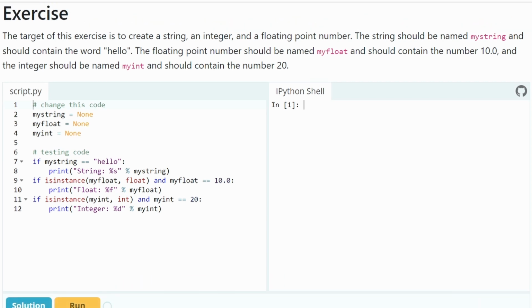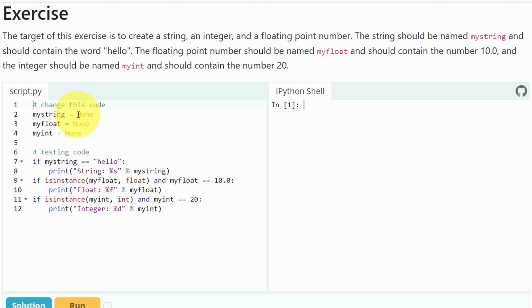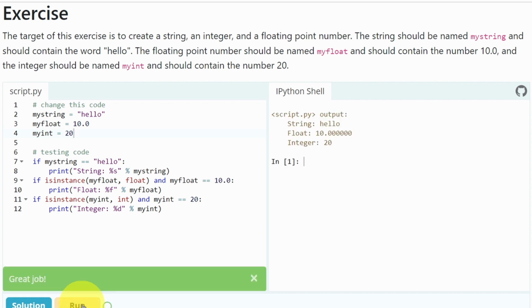In the exercise, we're tasked with editing the values for the myString, myFloat, and myInt variables. Please try to solve the exercise yourself before proceeding. myString should have a value of hello. myFloat should have a value of 10.0. And myInt should have a value of 20. We input the three values, then click on the Run button to finish the exercise. And with that, we've finished part 2 of this workshop.